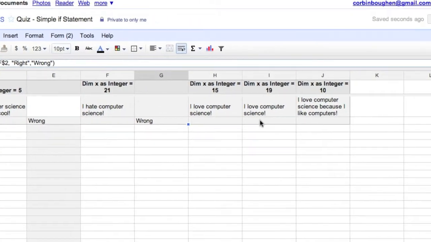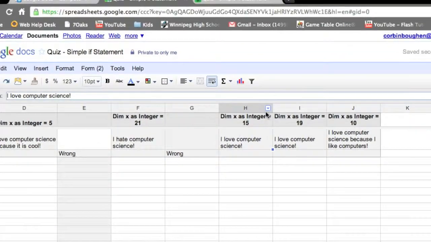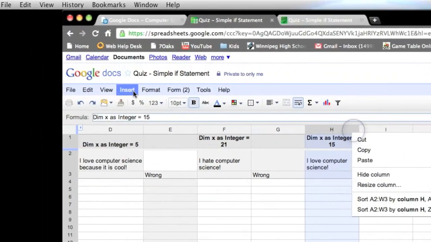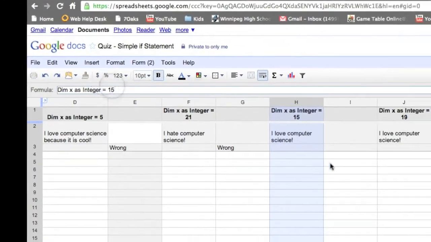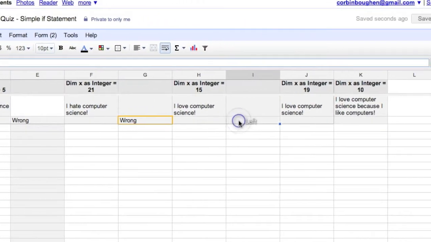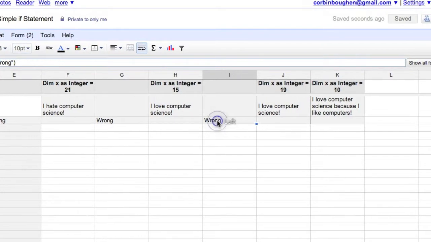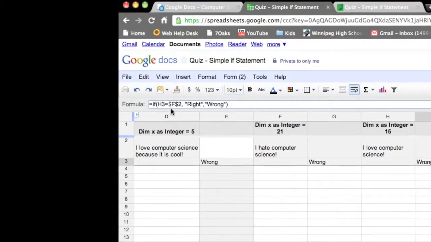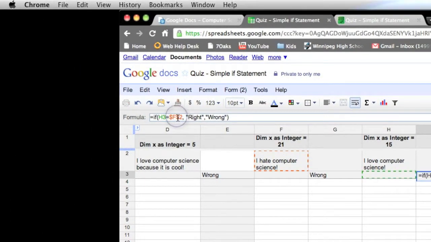I want to do the same thing over here. So I want to insert to the right. If I could just copy this, I'm going to try copying and pasting. And let's see, is H3 equal to F2? I just want to change that F to H.